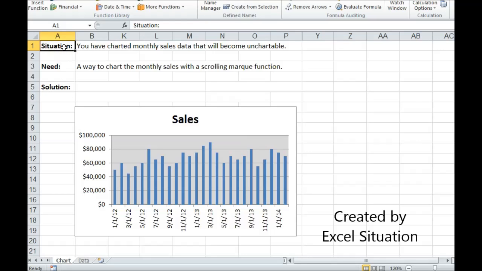Here's the situation. You have charted monthly sales data that will become unchartable over time. What you need is a way to chart the monthly sales with a scrolling marquee function. Let's take a look at this example.